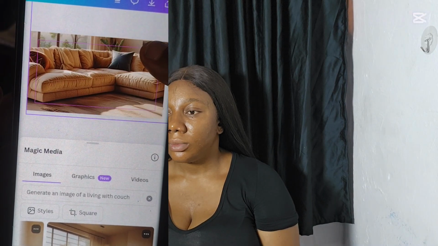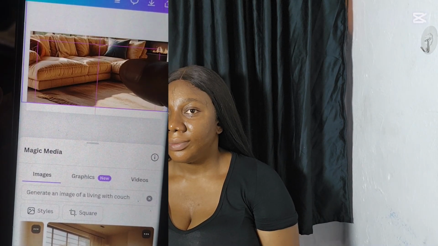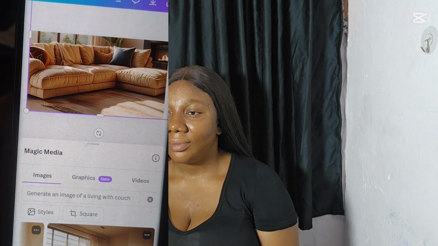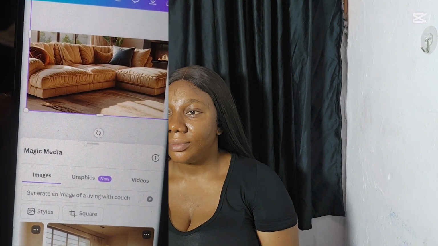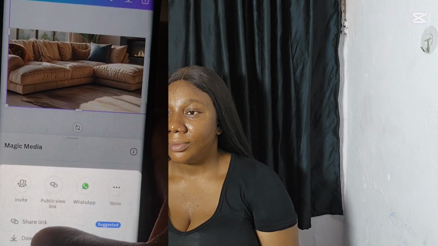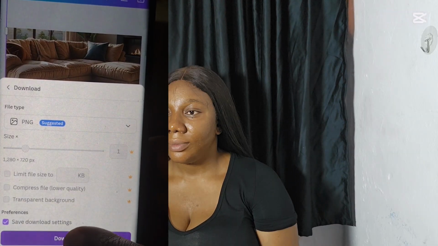So what you do next is to arrange your couch very well, your living room very well. Can you see this? So the next thing you're going to do here is you download it. I'm going to download it on PNG.